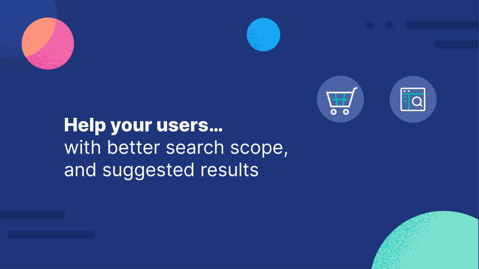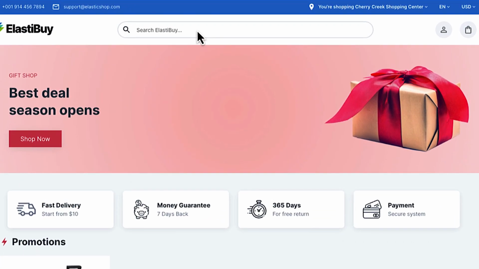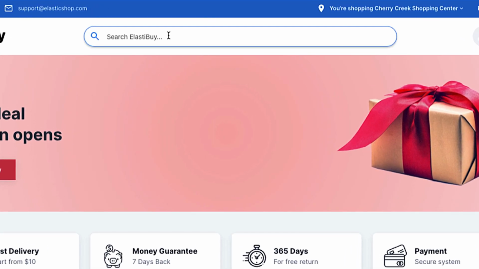If you're building search, you want an experience that helps end users find relevant results fast, even when users make mistakes. In this video, we'll show you how to narrow down search scope or provide suggested results when a search term may not return a good response. With scoped suggestions, you can help users navigate large product catalogs.